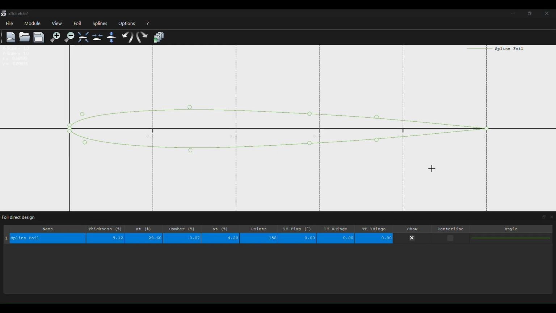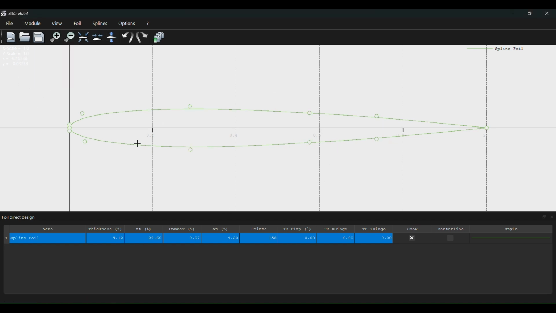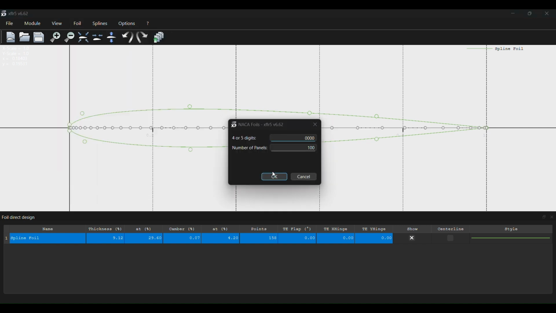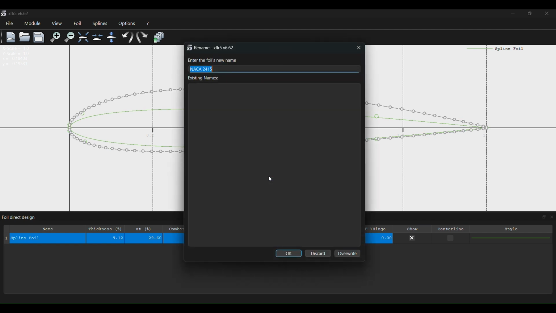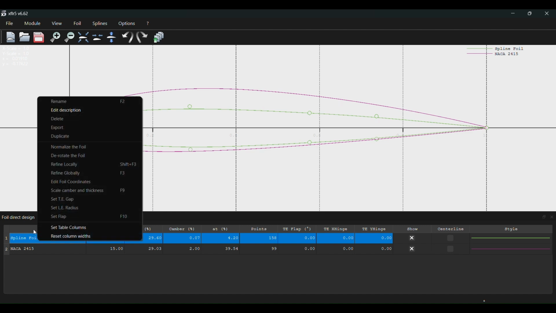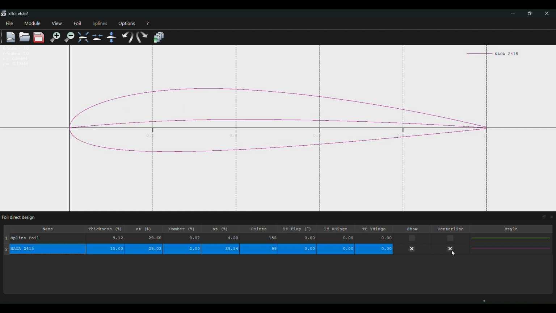So once you've downloaded XFLR5 correctly, the first thing you would do is go to module and click direct foil design. This would bring you to where you design your foil. Then you go to foil and you go to NACA, which is what we're using. And then we are using 2415. Leave the number of panels as is, and just click OK. And here is our new airfoil.